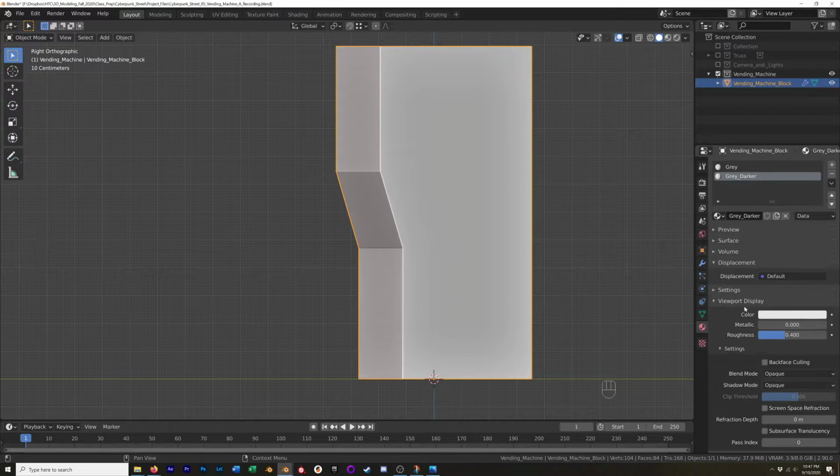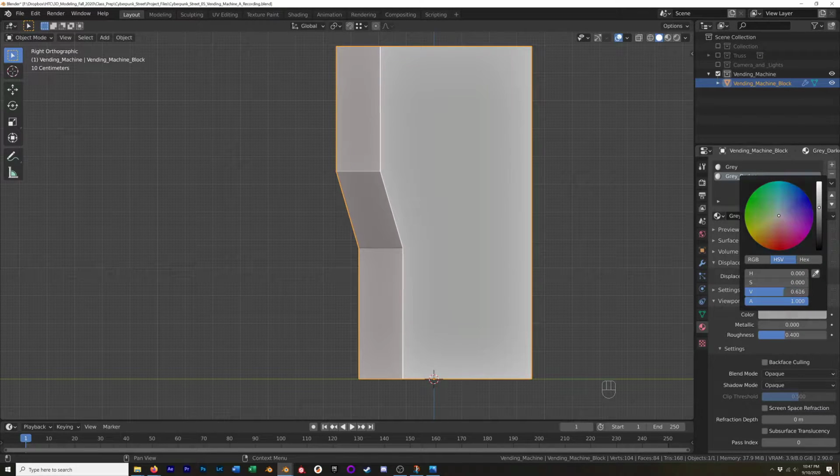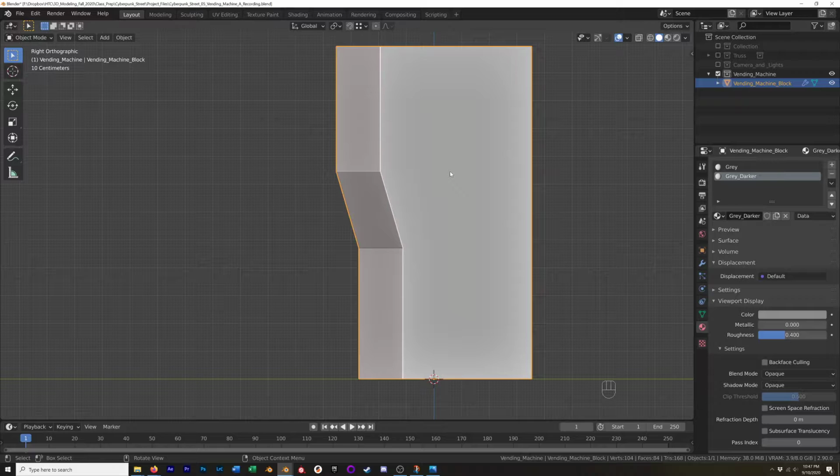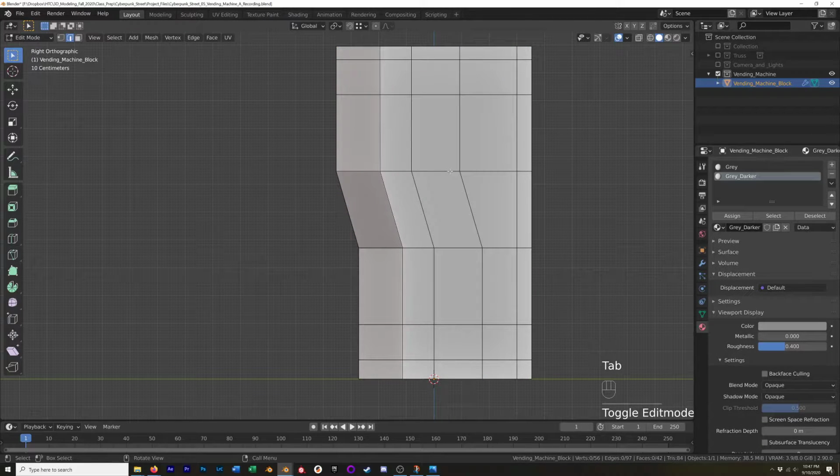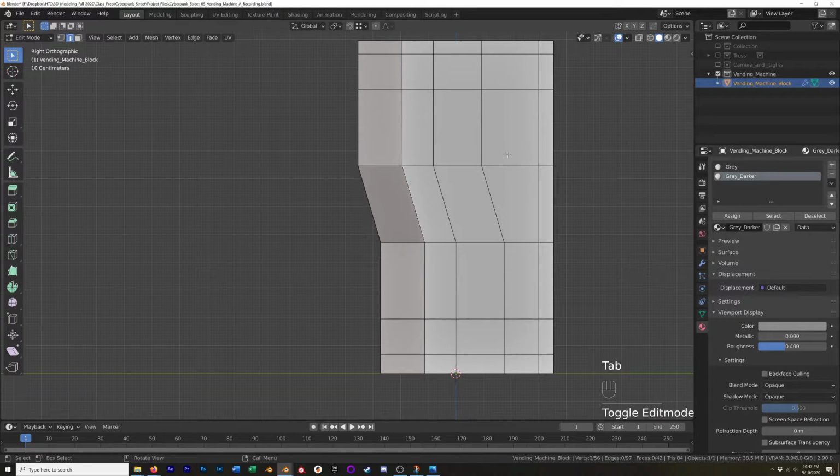I just want to go to the viewport display and turn that down. This way I can set individual faces to be a little bit darker. I'll show some contrast and you'll be able to see more what I'm talking about. Okay.